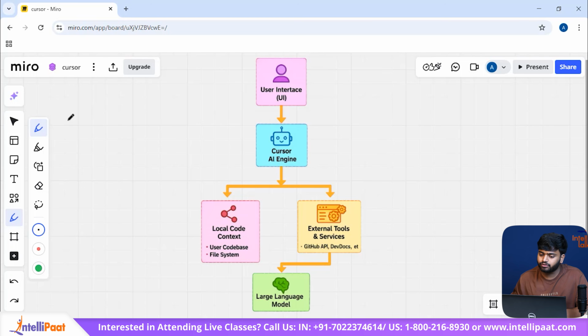This is the very first node, that is our user interface. This is what you see and interact with, and cursor looks just like the VS Code editor. You can write code, ask questions, and even chat over here. So this is the user interface.